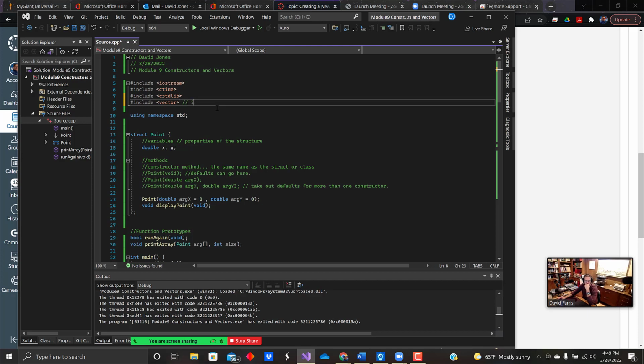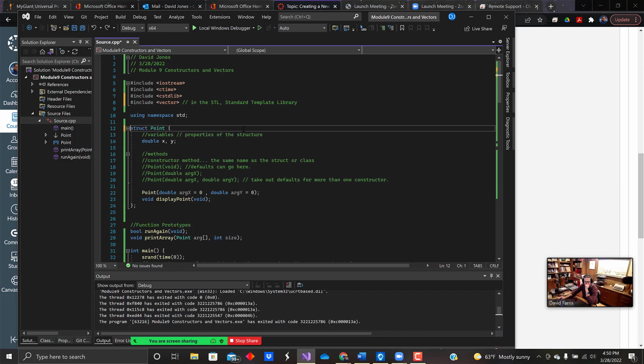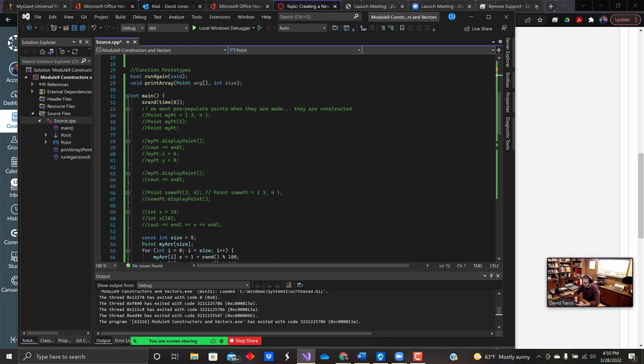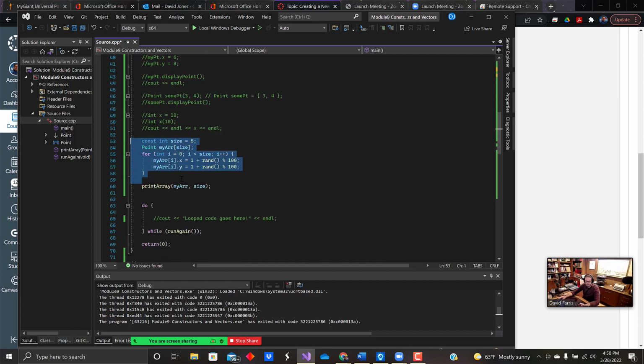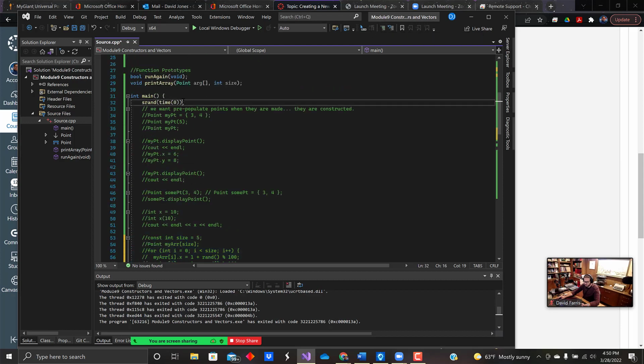So this is in the STL or the standard template library. Let's go down and take a look at all that. I will turn off the arrays, because the arrays are useful or can be, but they can't grow. So let's just look at making a vector.